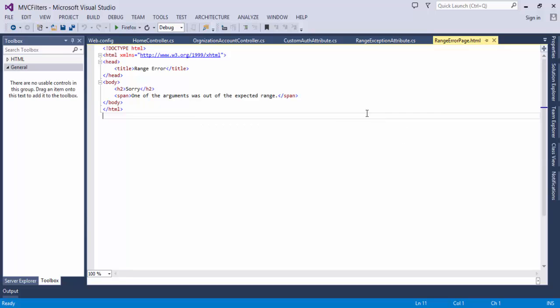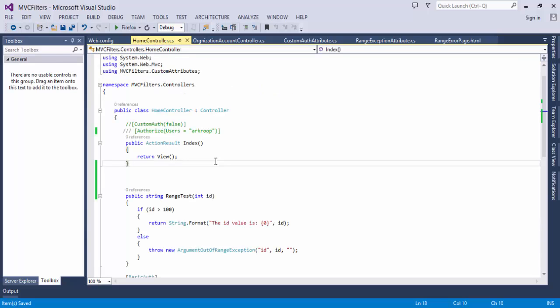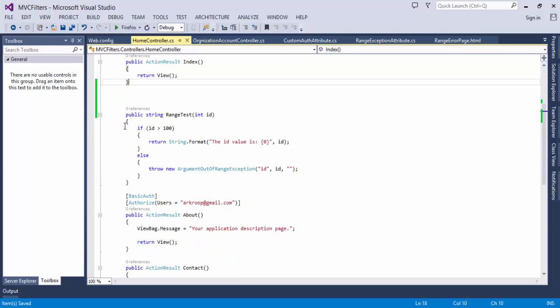Next, we need to add an action method to the Home controller which will throw the exception we are interested in. Here is the Home controller. In the Home controller, I have written the method RangeTest. This RangeTest throws an ArgumentOutOfRangeException. Now I build the application.